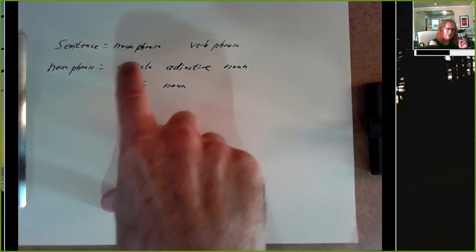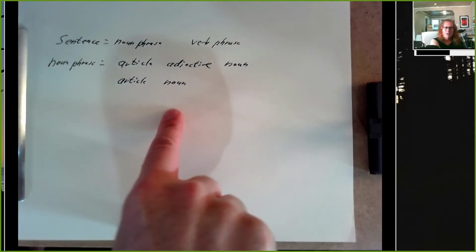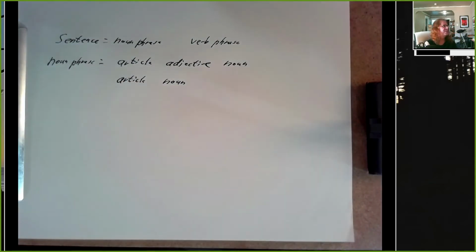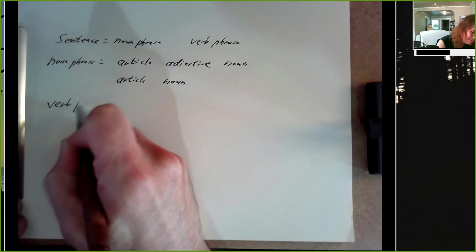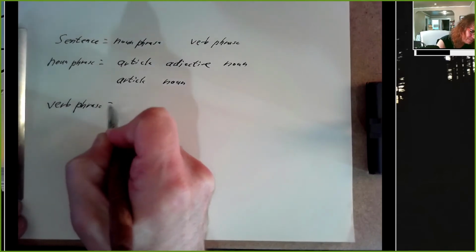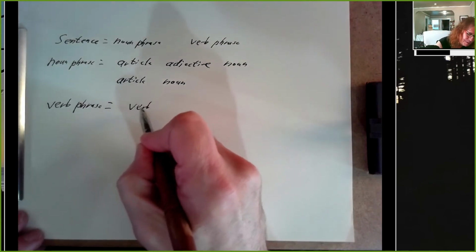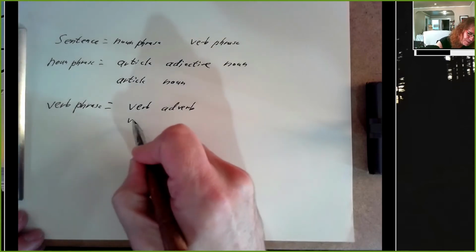Right? So the hungry hippo would be an example of a noun phrase. The hippo would be another example of a noun phrase. A hippo would be another example of a noun phrase. All right. A verb phrase can be one of two things. It can be a verb followed by an adverb, or it could just be a plain old verb.